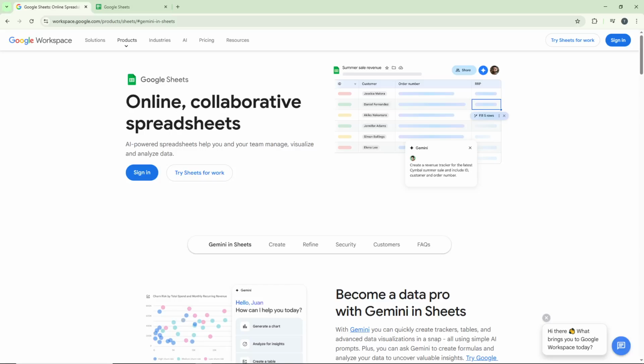Welcome back, everybody. Today I'm going to teach you how to paste into multiple cells in Google Sheets. This is a really handy skill that saves you tons of time when you need to copy the same data across different parts of your spreadsheet. Let's jump right into it.